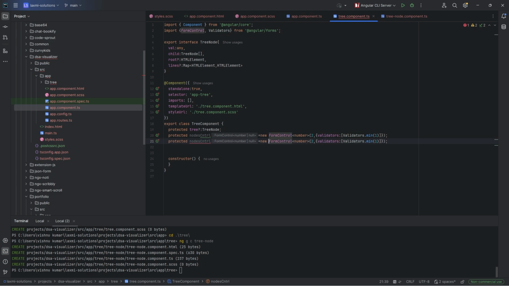Then we have, okay, let's give it a name, child count, child count control, and this is nodes control that will take the nodes from the user, that is nodes string from user. Okay, by default it will be an empty string. And now what we want is, we want to listen for the changes of these nodes control and child control.